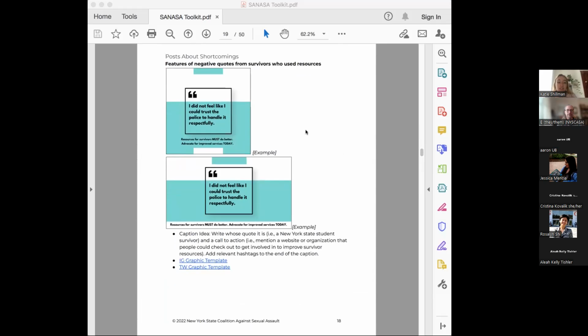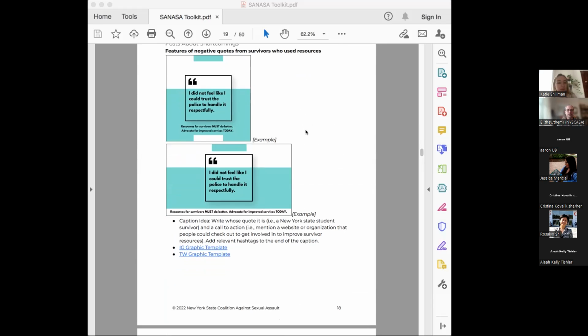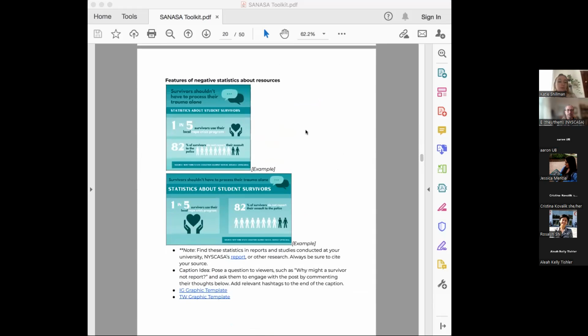The third batch is about the shortcomings, and similar to featuring the resources, this one includes a quote. This time around, it's a negative quote about someone's experience using one of the resources. And also featured some statistics here, trying to visualize them a bit. I just pulled information from one of Ms. Costa's resources, one of their studies they did, but you can pull from whichever resource you find applicable to your campus and using this type of format.